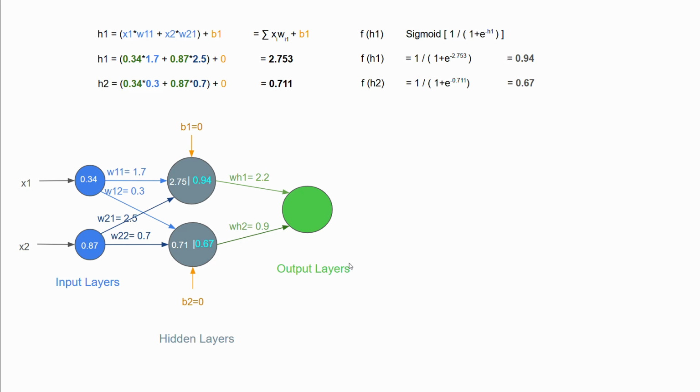We apply the same summation function. We need to add the bias here, then apply the same summation function. This is the formula, and then this is the activation function. We substitute the values: 0.94 into 2.2, 0.67 into 0.9, then add the bias. At last we have this value 2.67 that we input here.